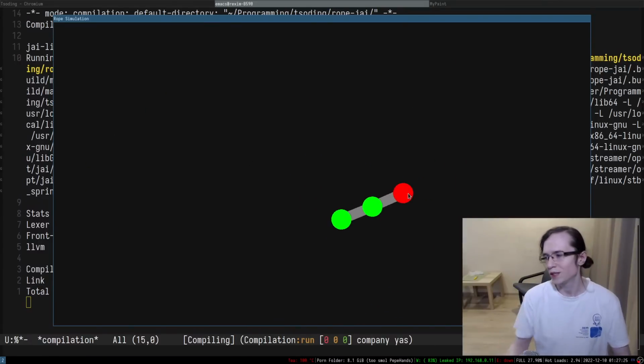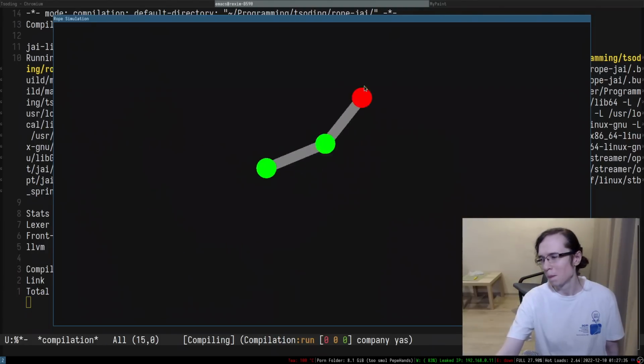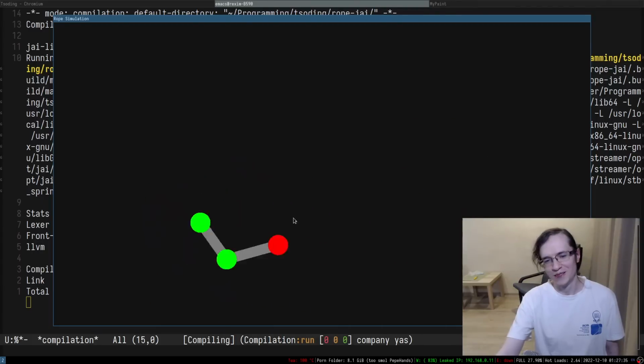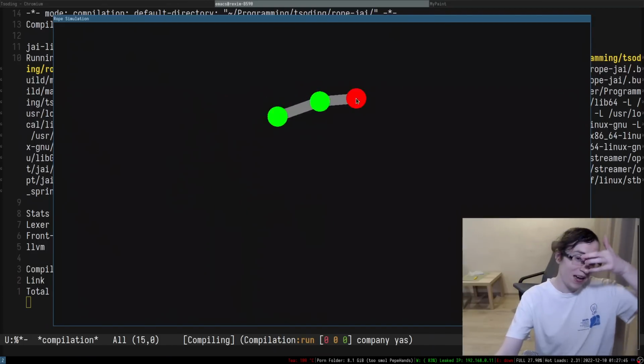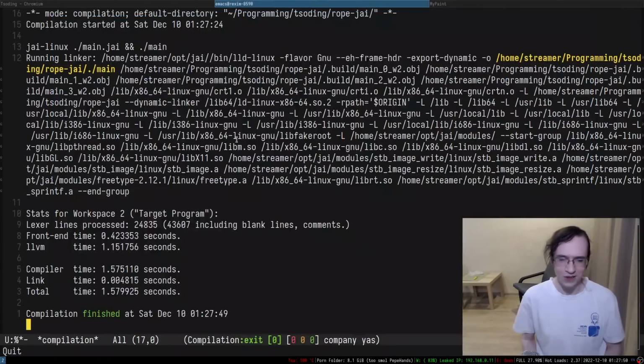It is in fact working. Look at that beauty. Yes, that's so cool. I like that. That's so fun. And it's such a simple math, actually. It is so simple.